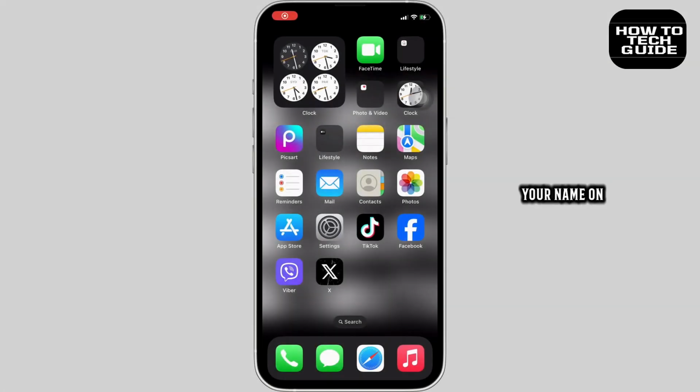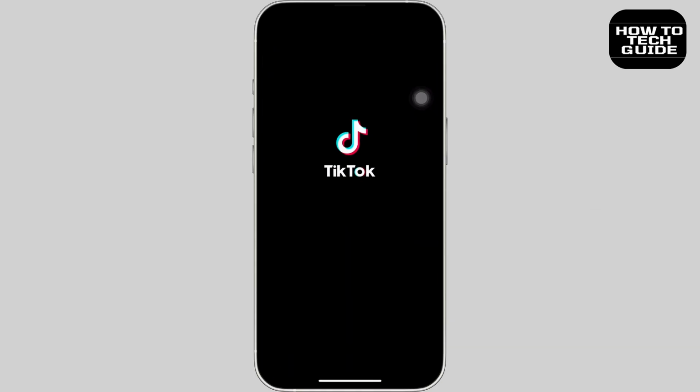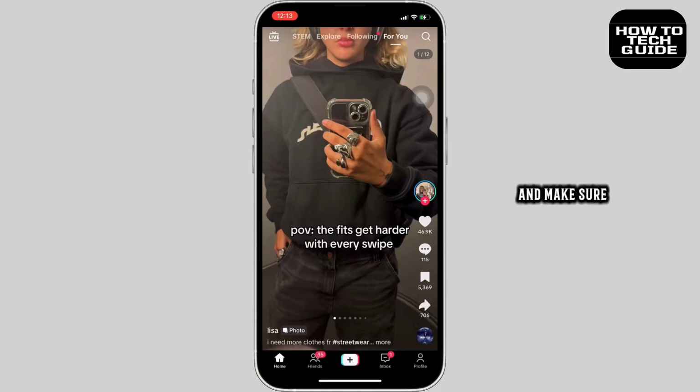Can you change your name on TikTok before 7 days? In order for you to figure it out, let's jump right into the video. Start by moving into your application TikTok. Enter your login credentials and make sure you are logged into your specific account.